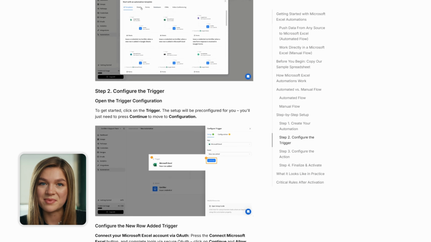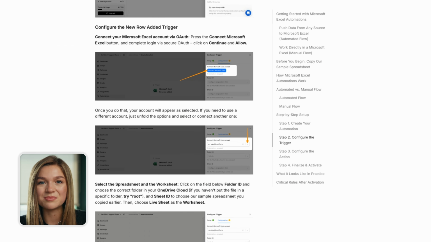And this is how you connect Microsoft Excel sheets to Certifier. Now you can follow these exact steps to set up your own automation, or if you'd rather have everything written out, there is a comprehensive guide in our knowledge base. You'll find the link in the description below. Just remember that Microsoft Excel processes new rows every 15 minutes, so don't worry if your certificates don't appear instantly.